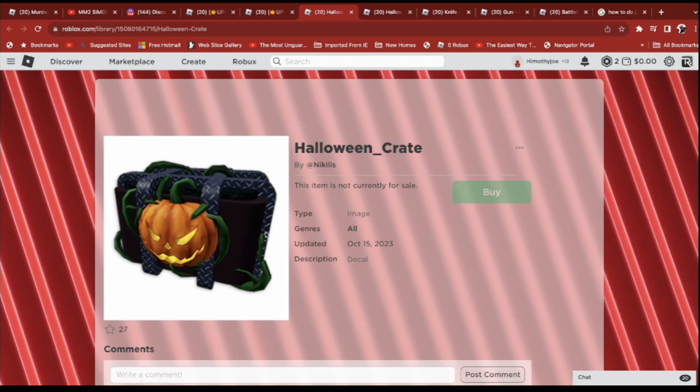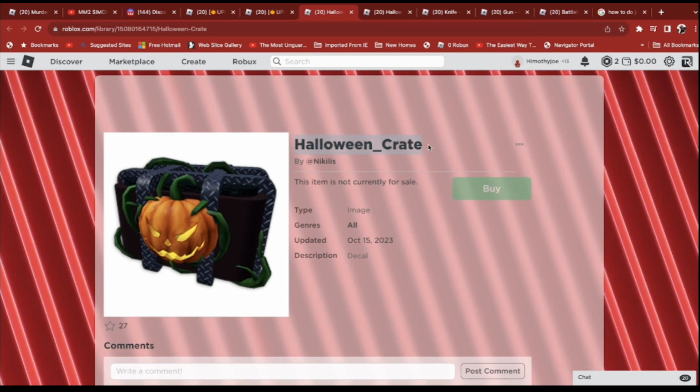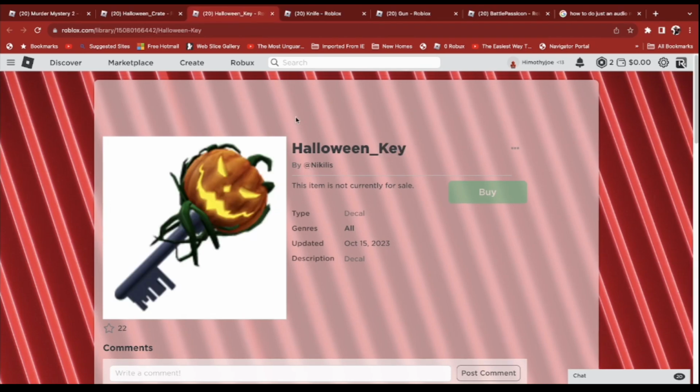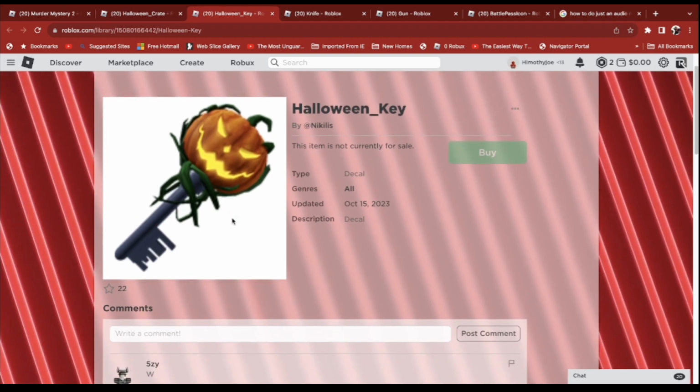So our first leak is the Halloween crate, which is probably the crate that we will be using to unbox the godlies, the certain godlies that we have, and that other stuff. Then we have a Halloween key, which is probably going to be used to unbox the Halloween crate. And these both look pretty good. Like, it's probably the best we've seen so far in the Halloween update.